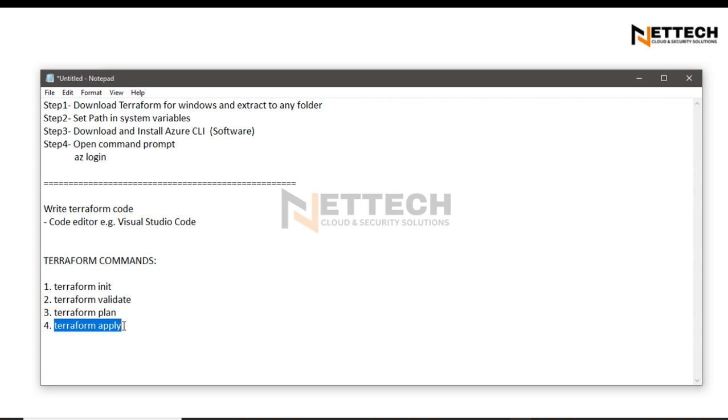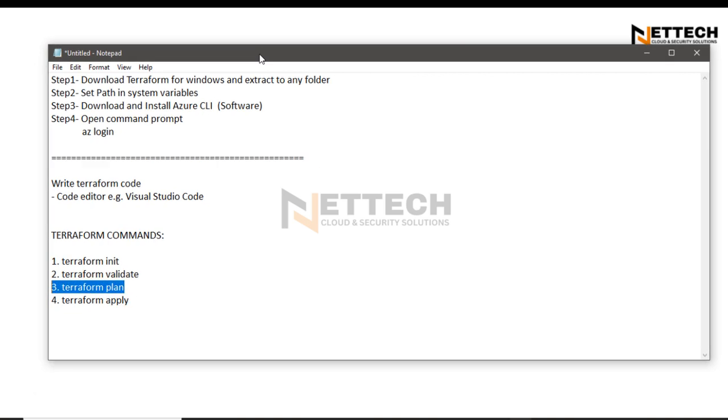Required command. Plan is in fact a pre-check. What is the plan, like what resource or resources will be created in Azure portal, and apply means actual resource will be created. And now let's say you want to destroy resources created with Terraform, then you can run Terraform destroy.